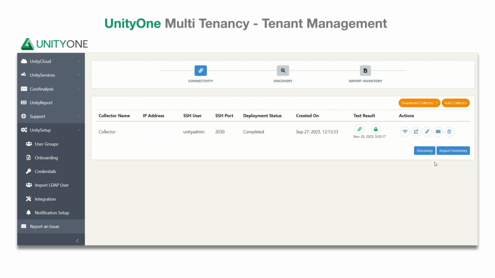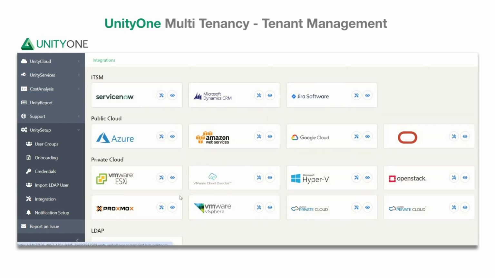Once this action is performed, you'll have two options: discovery and import inventory. You also have an option to discover using API integration. We support multiple integrations for public and private clouds, ticketing systems, and also some of the storage devices.